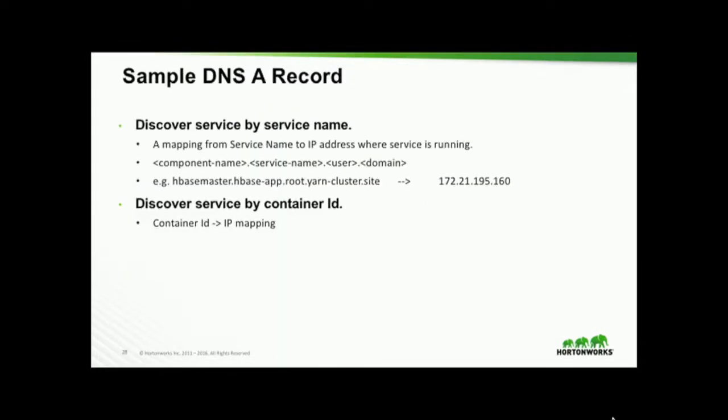Here's how a DNS record looks. The first one enables the use case of discovering service by name. It's basically a mapping from the service name to the IP address where the service is running. It starts with the component name.service name.user who submits the app.domain. In this case, the HBase master is the component name, and the HBase app is the service name, and root is the user who submits the app, and the YARN class.site is the domain name.